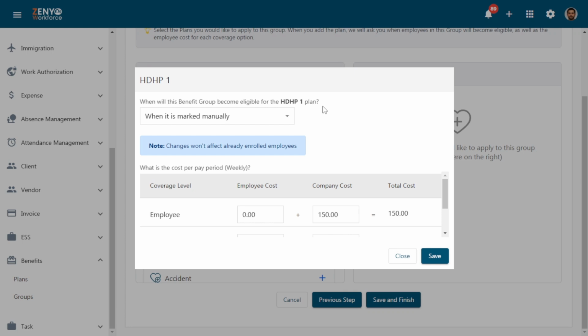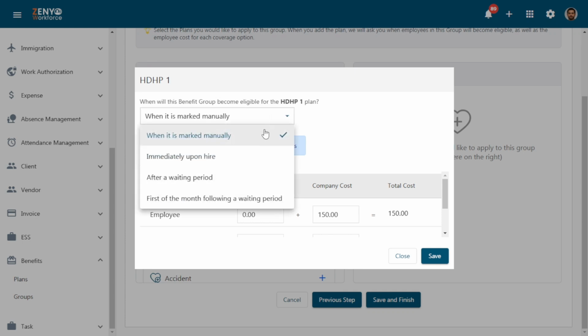In this example, I'm selecting a plan with coverage at the standard rate type. First, you need to decide how employees will become eligible for the plan from the drop-down menu. You can choose when it is marked manually, which means the company adds employees to the plan based on specific criteria. Another option is immediately upon hire, where employees are automatically enrolled in the plan as soon as they are hired, without a waiting period.